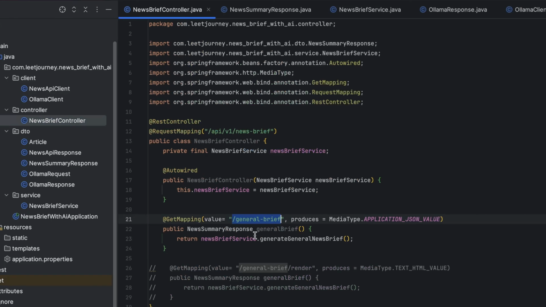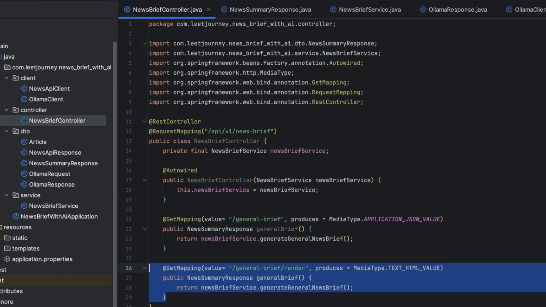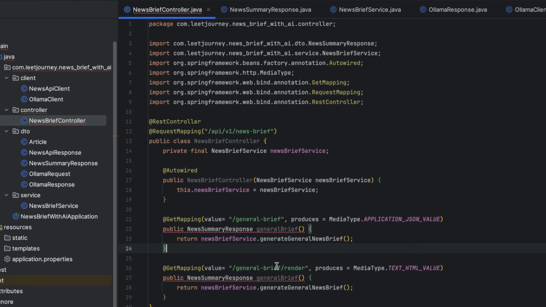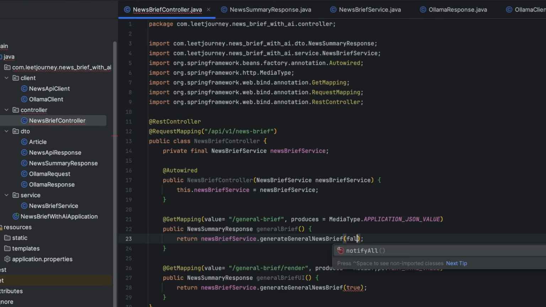Let's go back to our controller and let's uncomment this. As you can see, we already have a second endpoint we created initially that is going to render the response as HTML. Let's give it a different name to the actual method. So I'm going to call it general brief UI. And I want to try and reuse as much code as possible of what we have already written. So we're going to be calling the same general news brief, but now we want to be able to tell this code that, hey, look, we want HTML code. And for that, we're going to be passing a flag. In this case, it's true, and this is false.